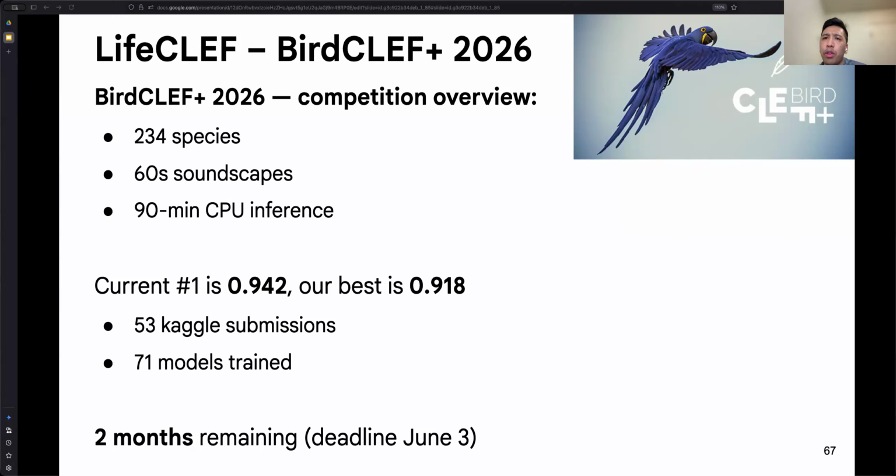But basically, we want to be able to identify when things are vocalizing, and if they're vocalizing, what species it is. So this year, there are 234 species across 5 taxa: birds, insects, amphibians, mammals, and reptiles. And so the goal is to go through these 60-second soundscapes. We have a limited CPU inference budget, so we're supposed to make these models fairly compact and able to run on small devices.